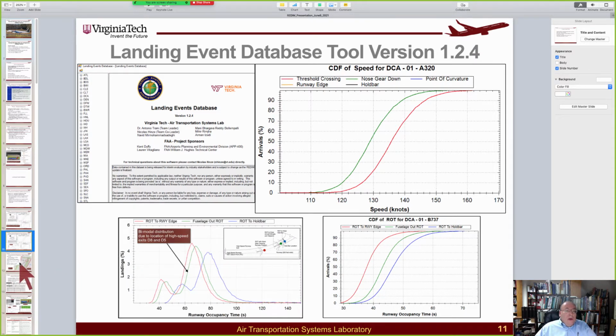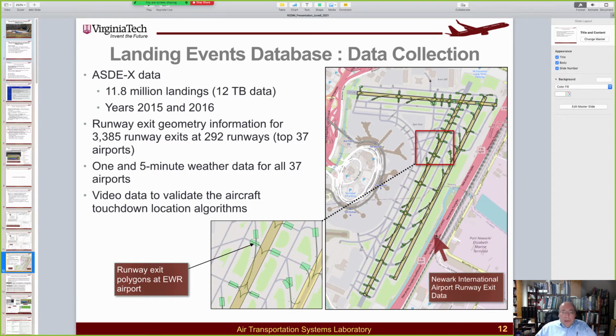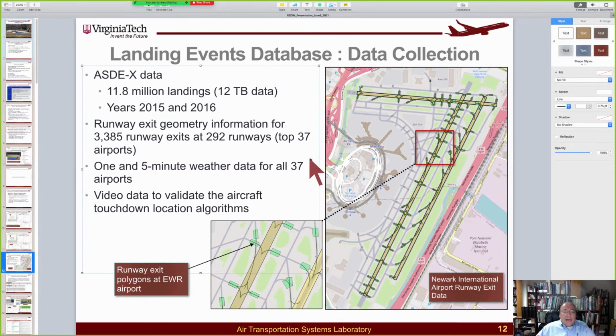Before I tell you about the tool, let me just say that it requires a lot of background work. For example, we have a lot of data, like 11.8 million landings, which is 12 terabytes of data for 2 years. We had to collect very detailed characteristics of runway exit geometries, specifically around 3385 runway exits at 292 runways in the NAS.